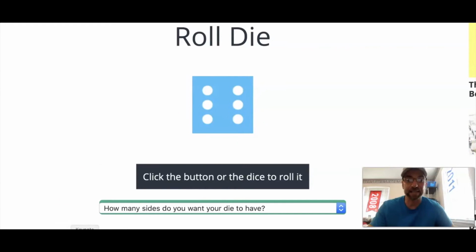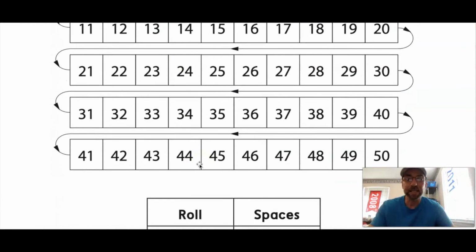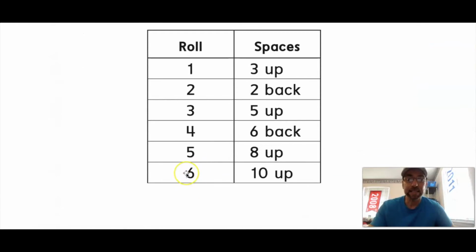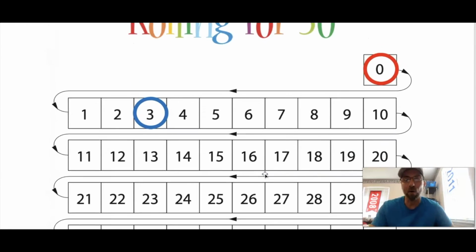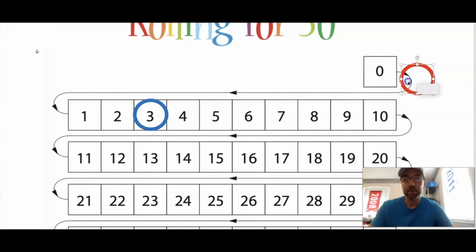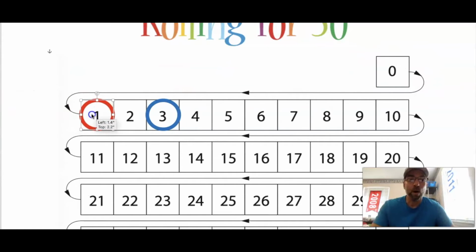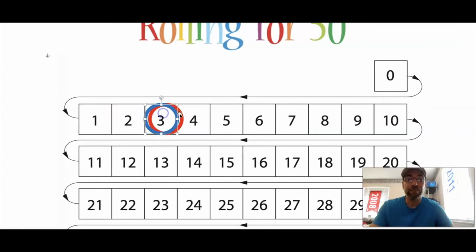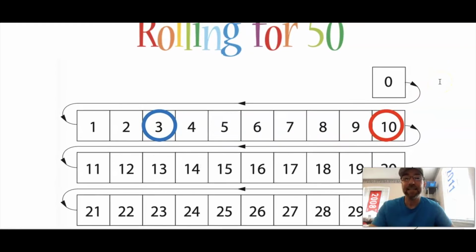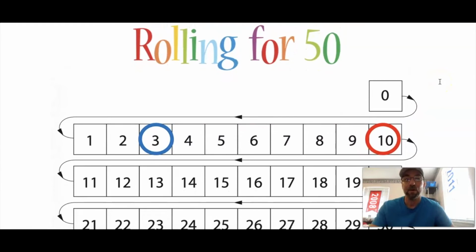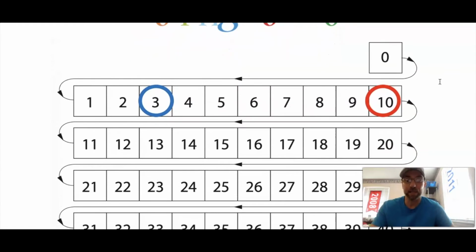Oh, 6. Well, let's see what 6 means. 6 says 10 spaces up. Wow. Here we go. 1, 2, 3, 4, 5, 6, 7, 8, 9, 10. 10 spaces up. Oh boy, the red is winning so far.